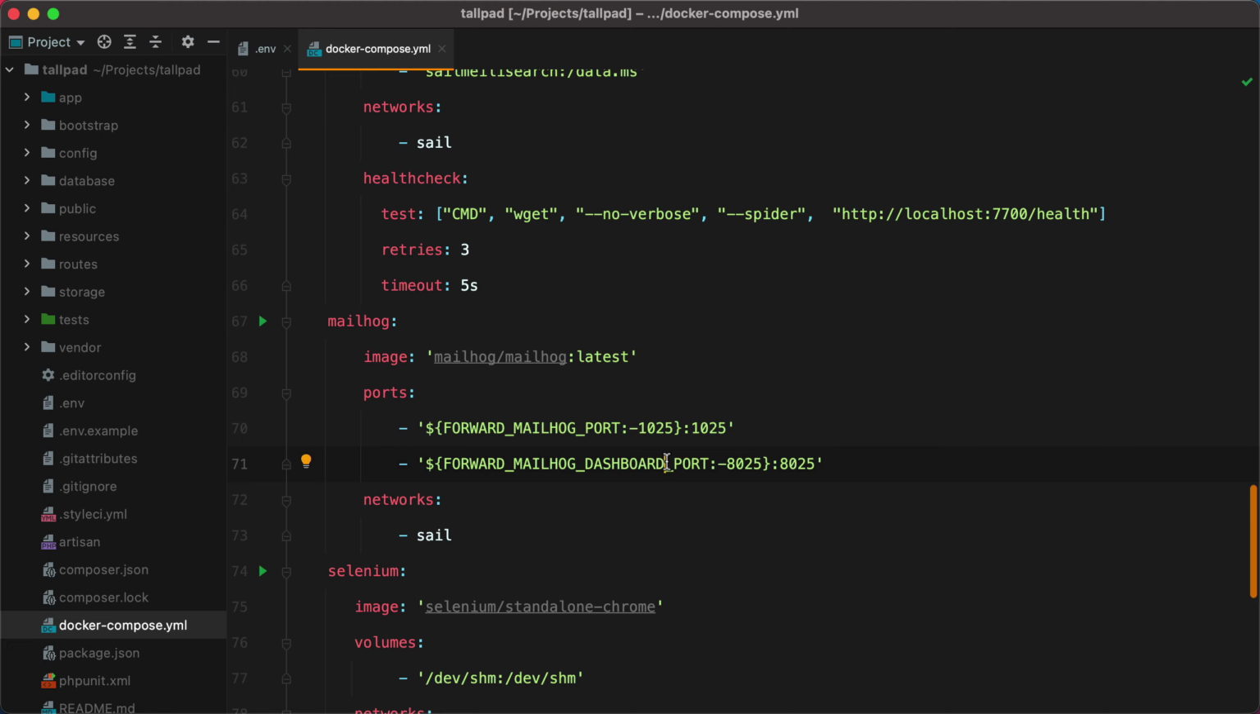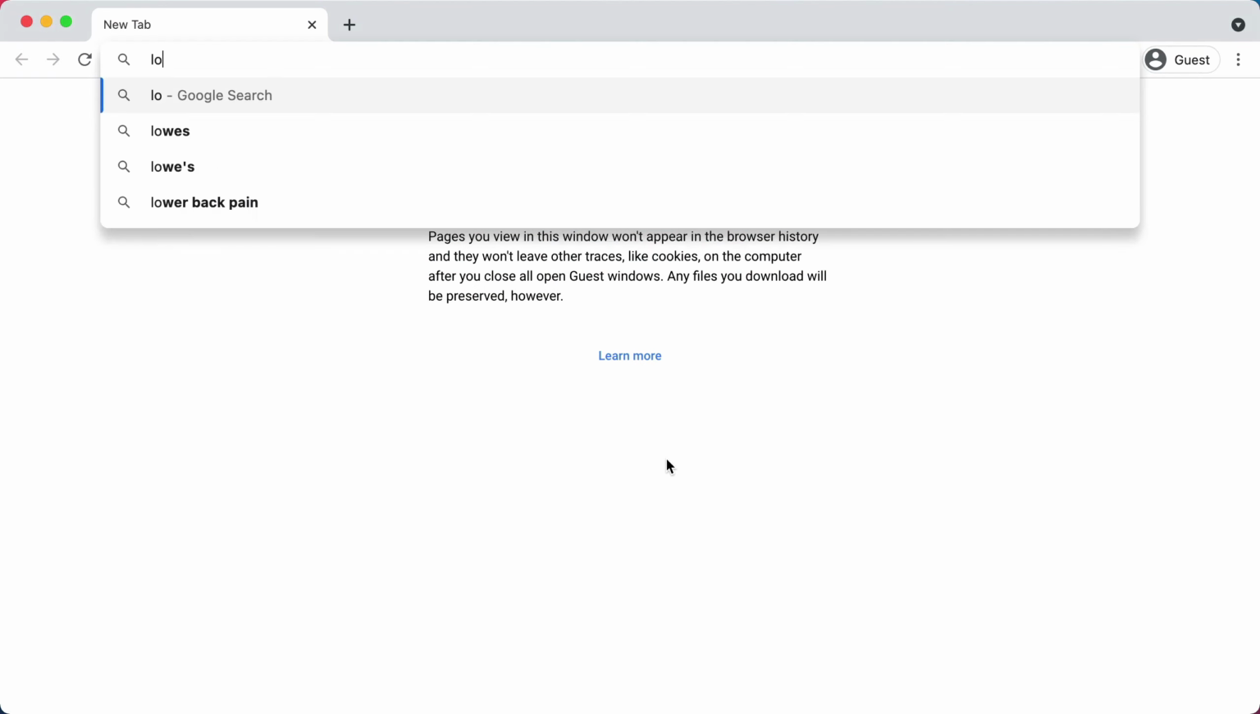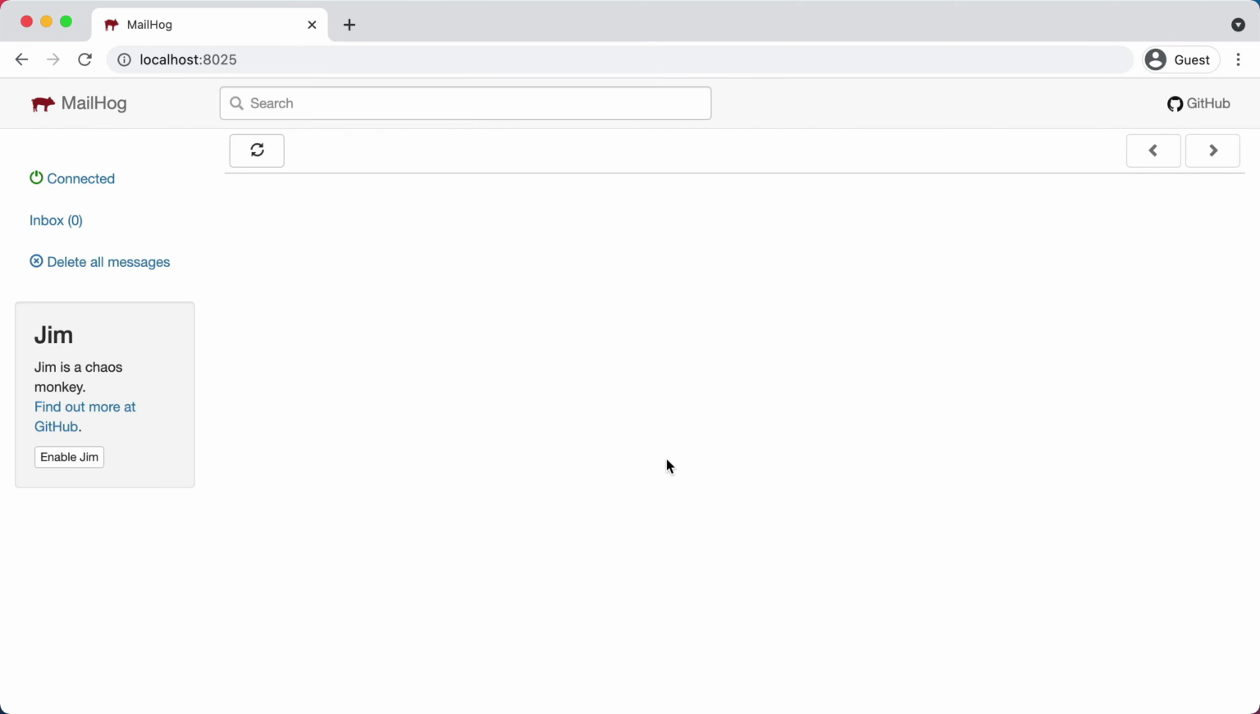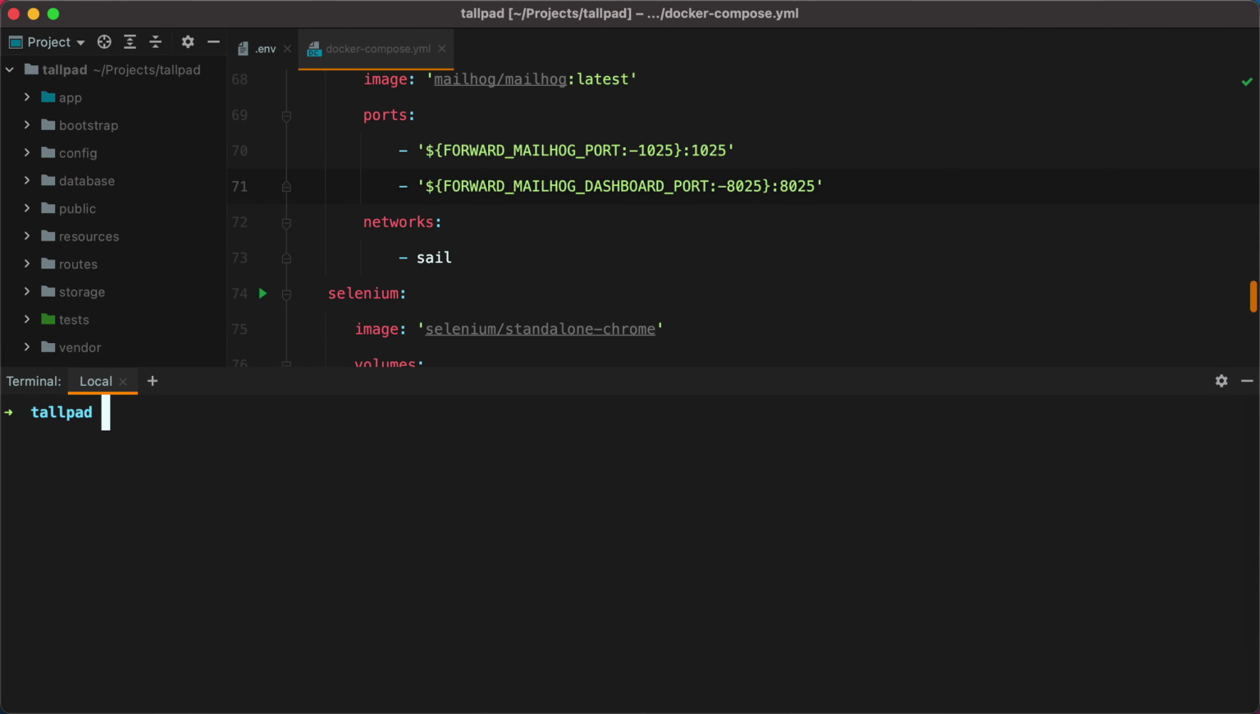We can access that dashboard by opening the browser and going to localhost port 8025. And here it is. Let's create an email, send it, and see if this thing works. Open your terminal and type in sail artisan make:mail, the name of the mail, let's say HelloMail, and to make it markdown based, we can do --markdown and the name of the view. We'll do emails.hello, and this will create an emails directory with a hello view.